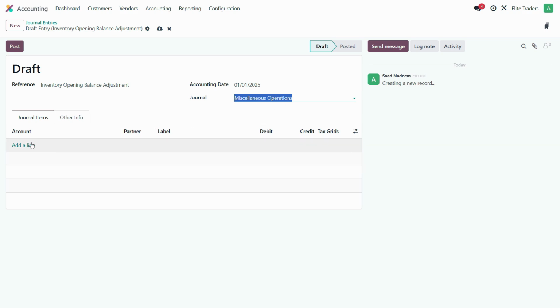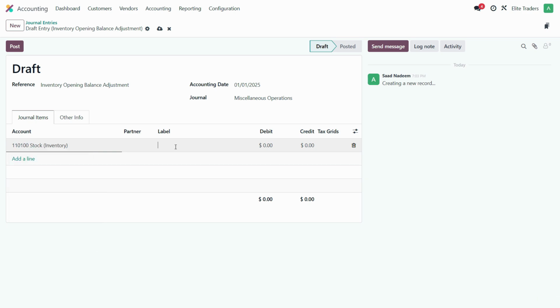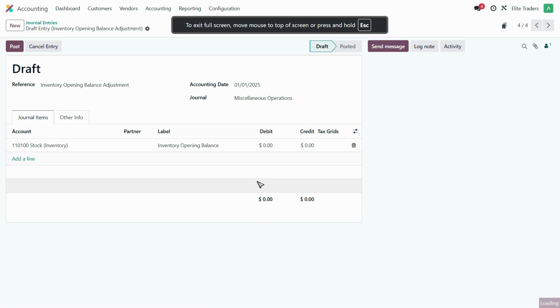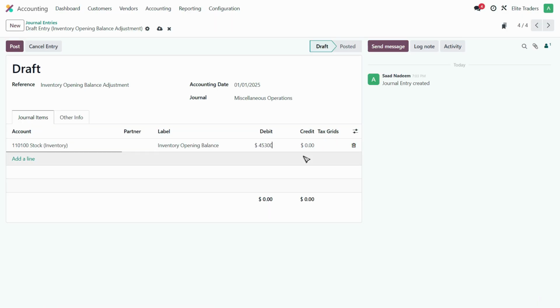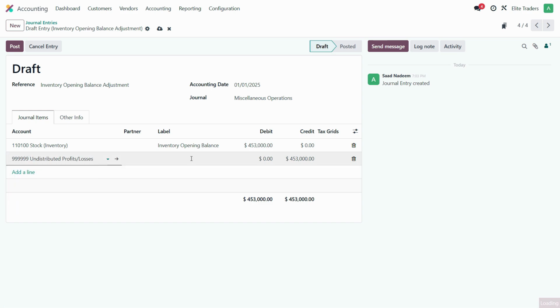Goes under miscellaneous operations. Debit should be inventory. Label it as inventory opening balance. The debit amount is the total amount here. So 453,000. On the second line, we will post it as usual to undistributed profit and loss account. Don't worry, after that, we will work on the trial balance and we will match the trial balance with our project. So we will practically follow each and every single step.